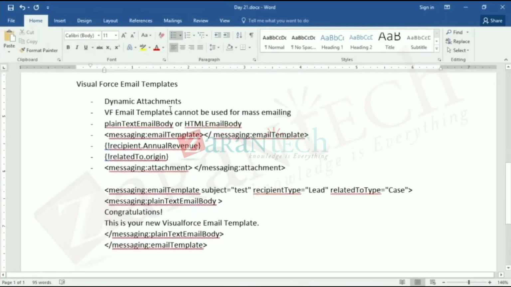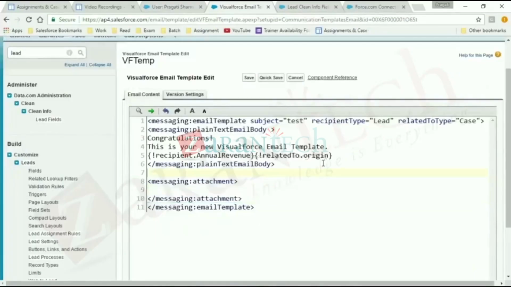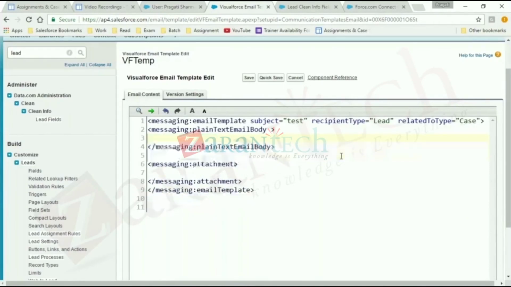So please remember these key points. You are going to get some certification questions from these key points only. There's nothing apart from that. But yes, from the implementation point of view, if you have to implement it, let's quickly create an email template, and let me remove the things that are not needed.